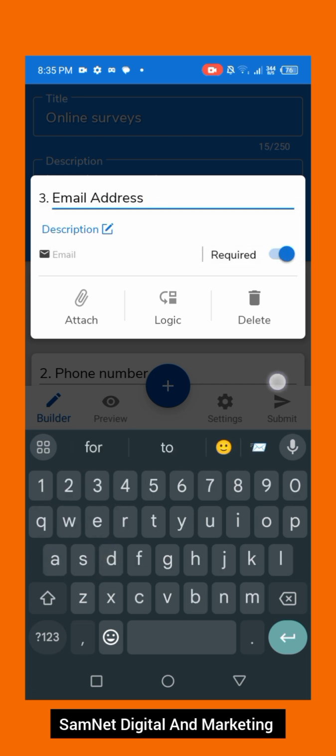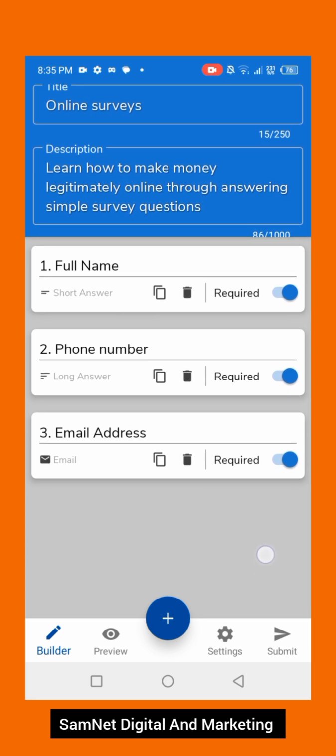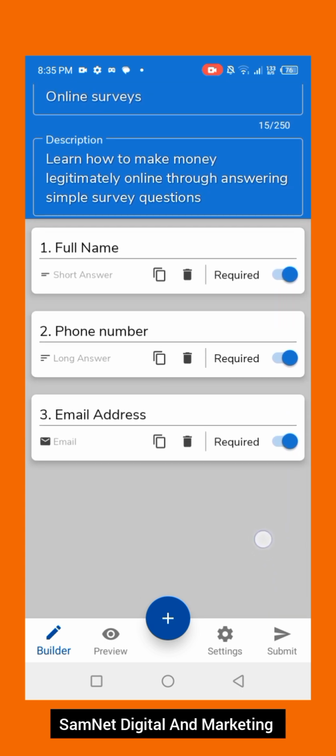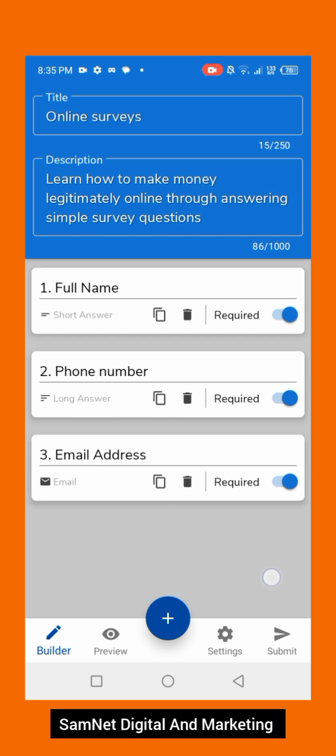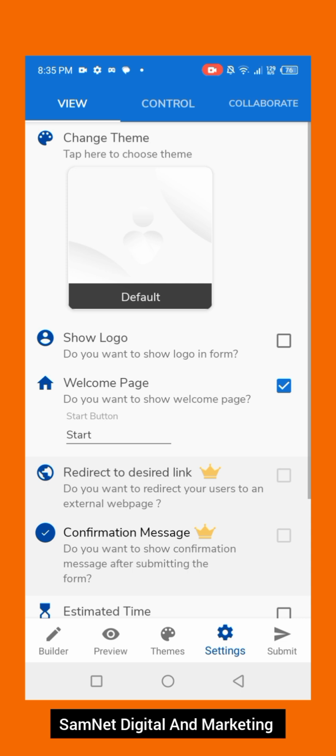Then you click on required. Have you seen? So this is just the information that will appear in the form. So the next step that you need to take is you need to come to these settings now.